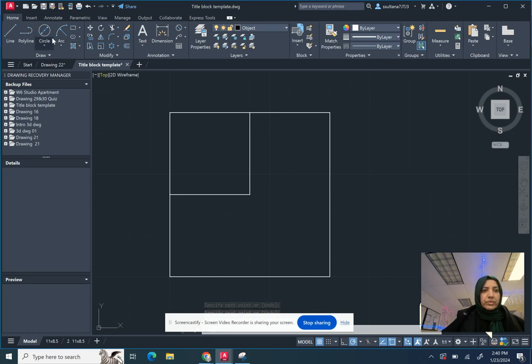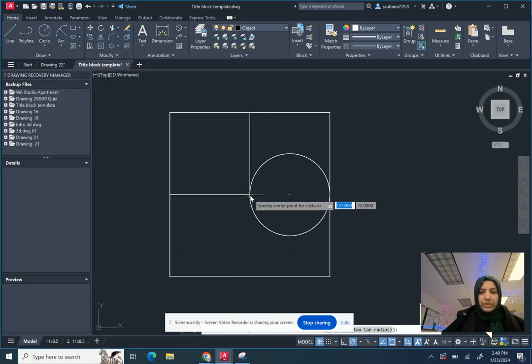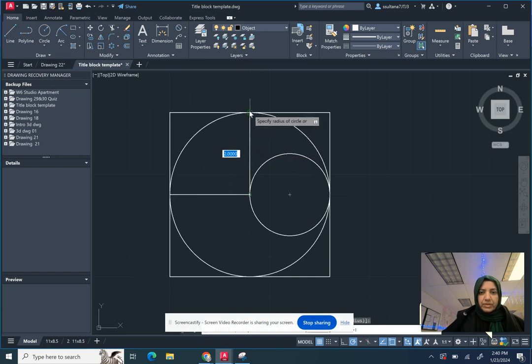Now one of the circles that we can use is the 2-point circle that has 1 point at the midpoint of this line, and the second point at the center of the square. Now there is another circle that is the large circle, and that is the center radius. You can click in the center, and the radius is the end of this line or the midpoint of the square.